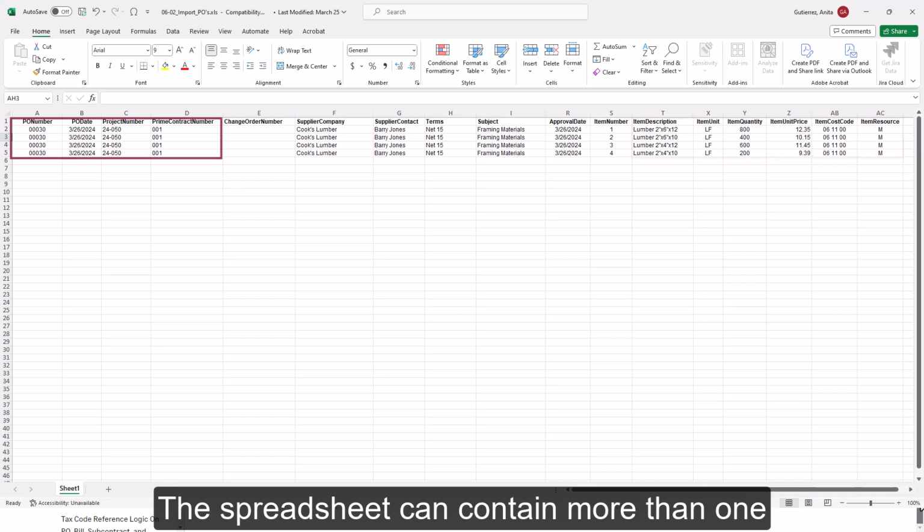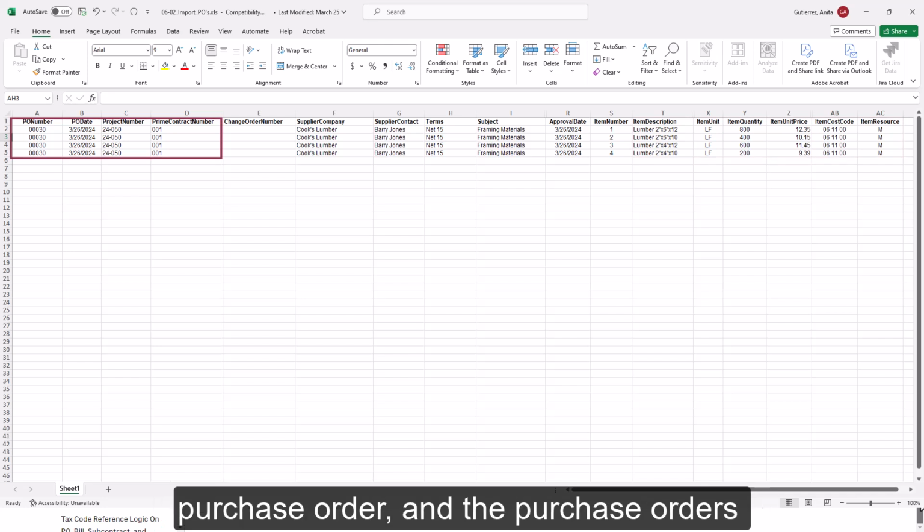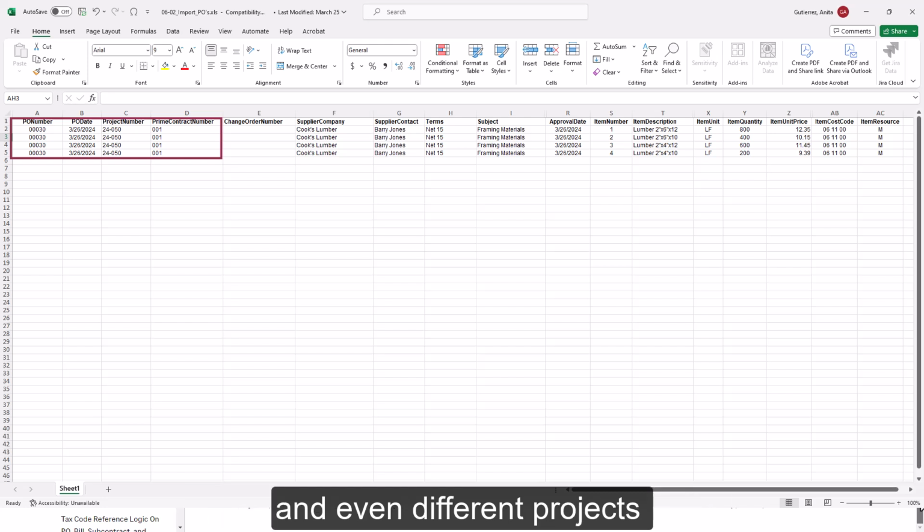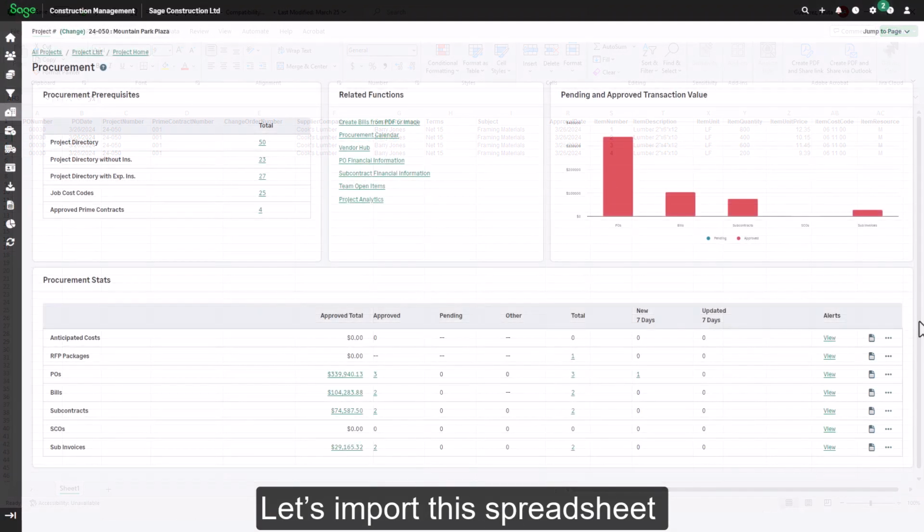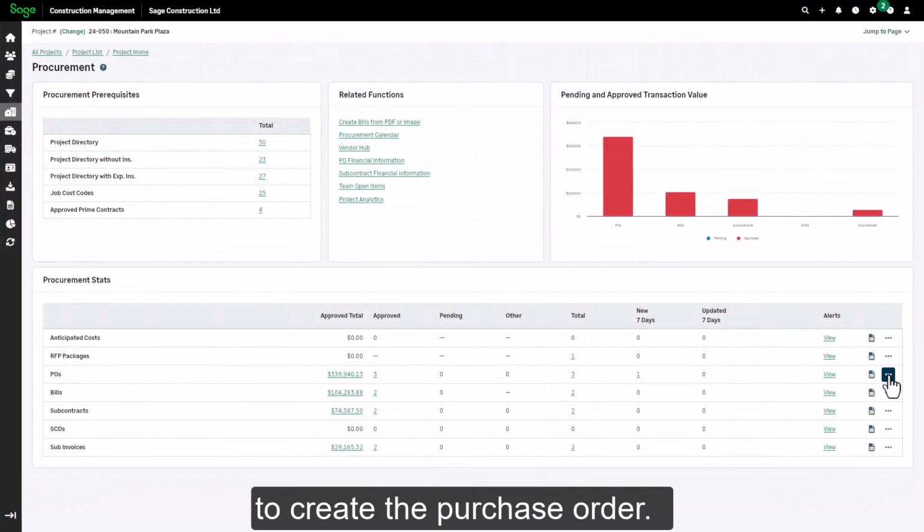The spreadsheet can contain more than one purchase order, and the purchase orders can reference different prime contracts, and even different projects, than the currently open one. Let's import this spreadsheet to create the purchase order.